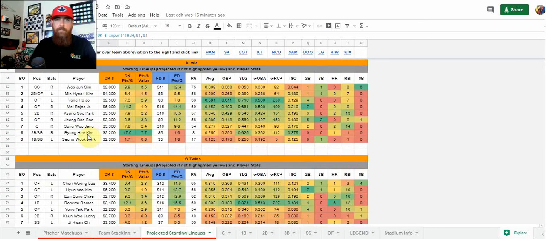for instance, very small sample size, only 8 plate appearances for Byung-hee Kim for KT, but he's averaging 7.7x value every single day because he's averaging 17 DK points per game, but he's only played 2 games and he's only 2,200. So if he was to continue on and have 2 or 3 more good games, his price is probably going to jump 3,500, 4K. But for now, he's huge value, and that's how I kind of search for some of those low-end values. DraftKings and FanDuel seem to be very slow on adjusting players' prices in this league.